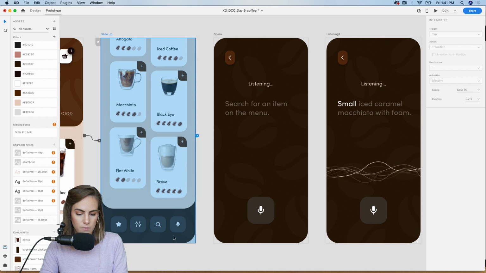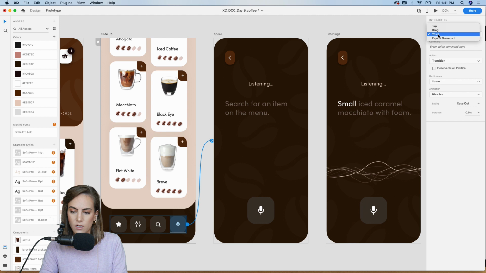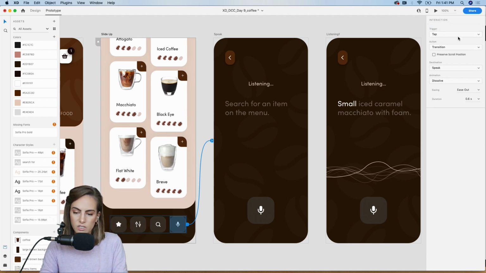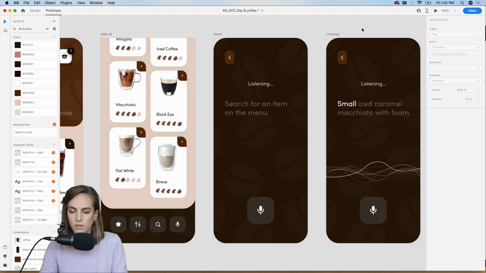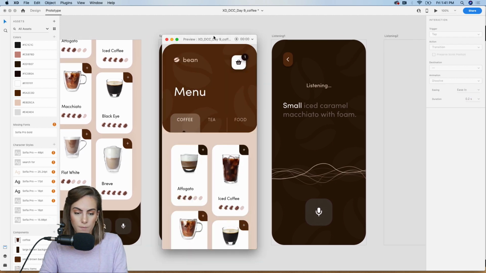And okay, so we need to click on the voice, and that will bring us to here. And from here to here, these two artboards, we're just going to do a simple tap trigger. Yeah, we can leave it on dissolve, but pretty fast. Okay, so let's go ahead and preview what we have so far.